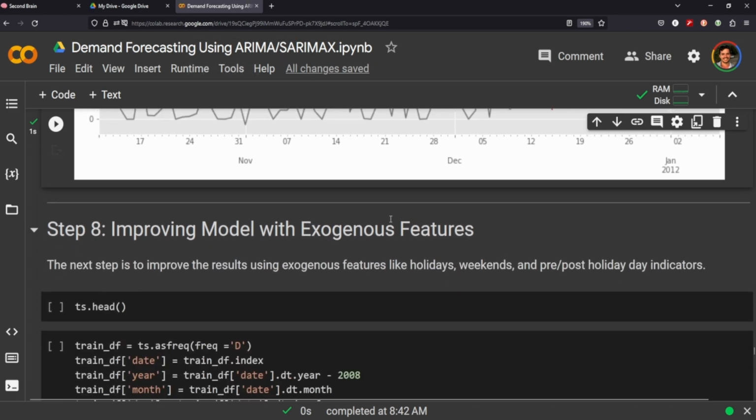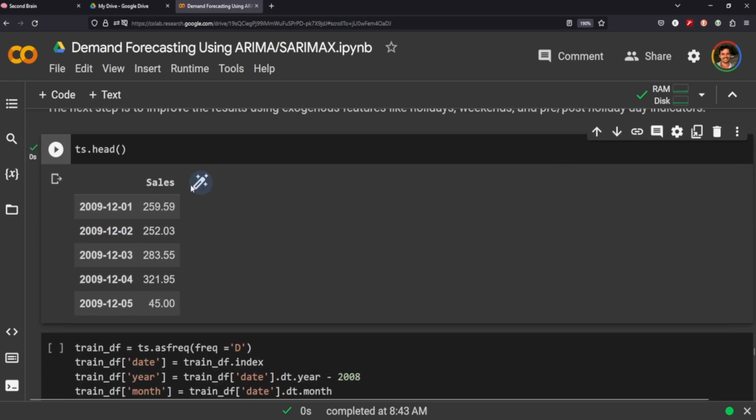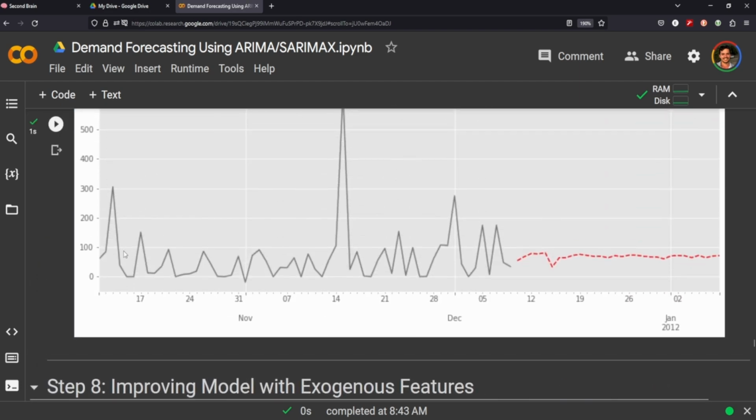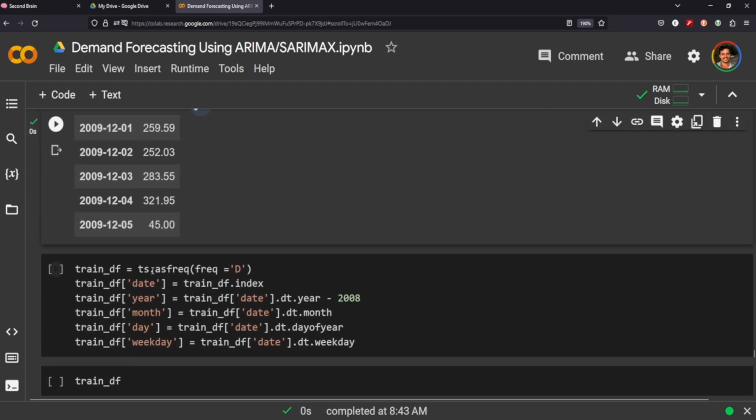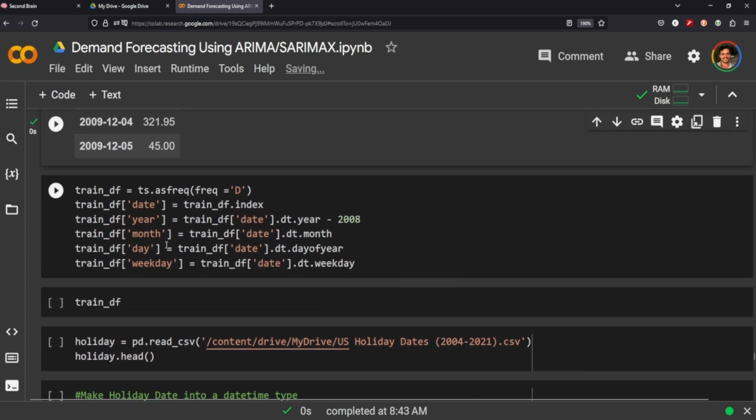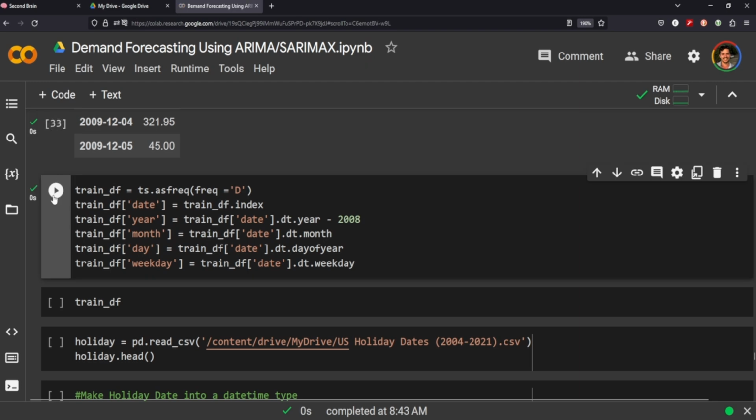But anyway, we can improve the model with exogenous features. If you remember at the beginning of our video, I said that we would add in more columns here that will give our model a more robust understanding of our time series. One way that we're going to do that is to include our date, the years, the month, whether it's a weekday, what the day is.